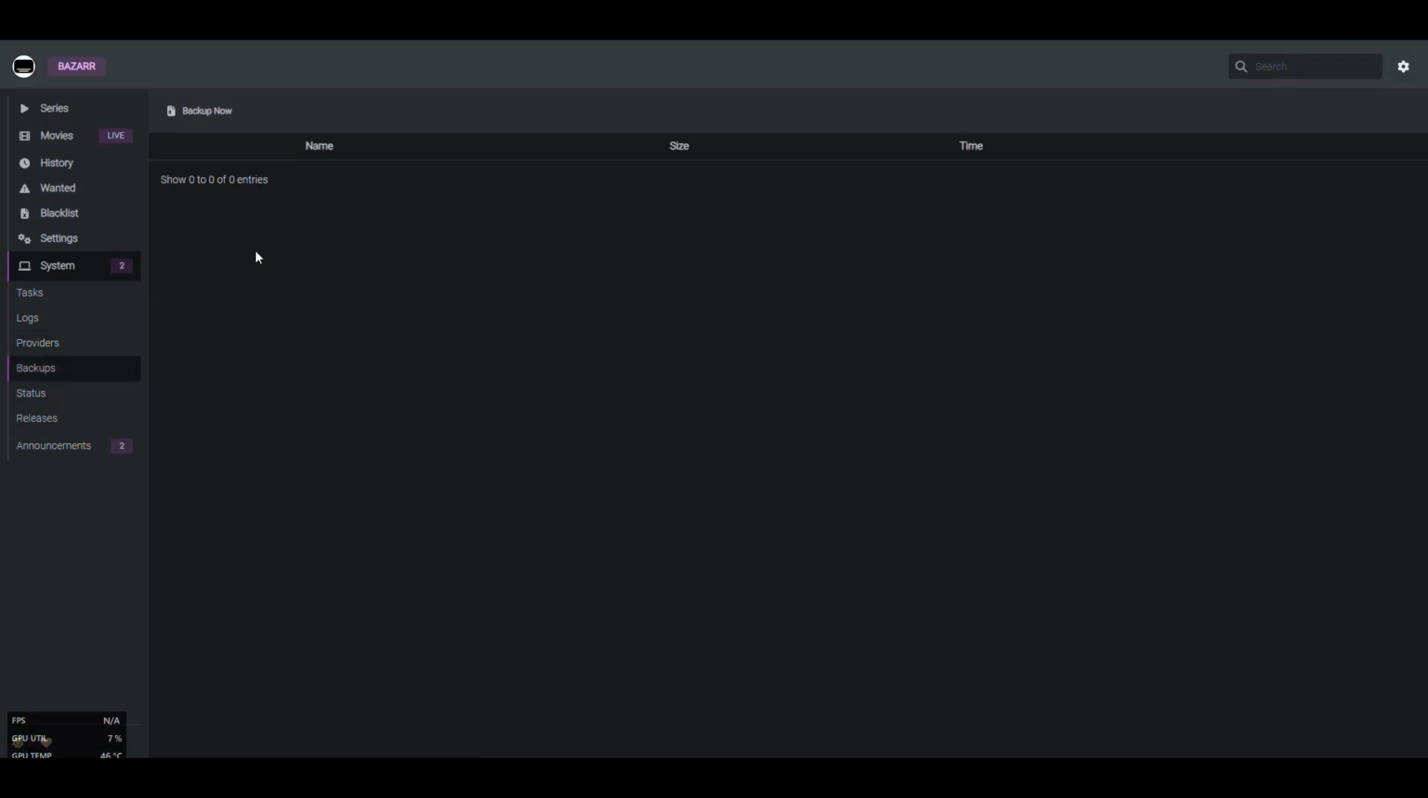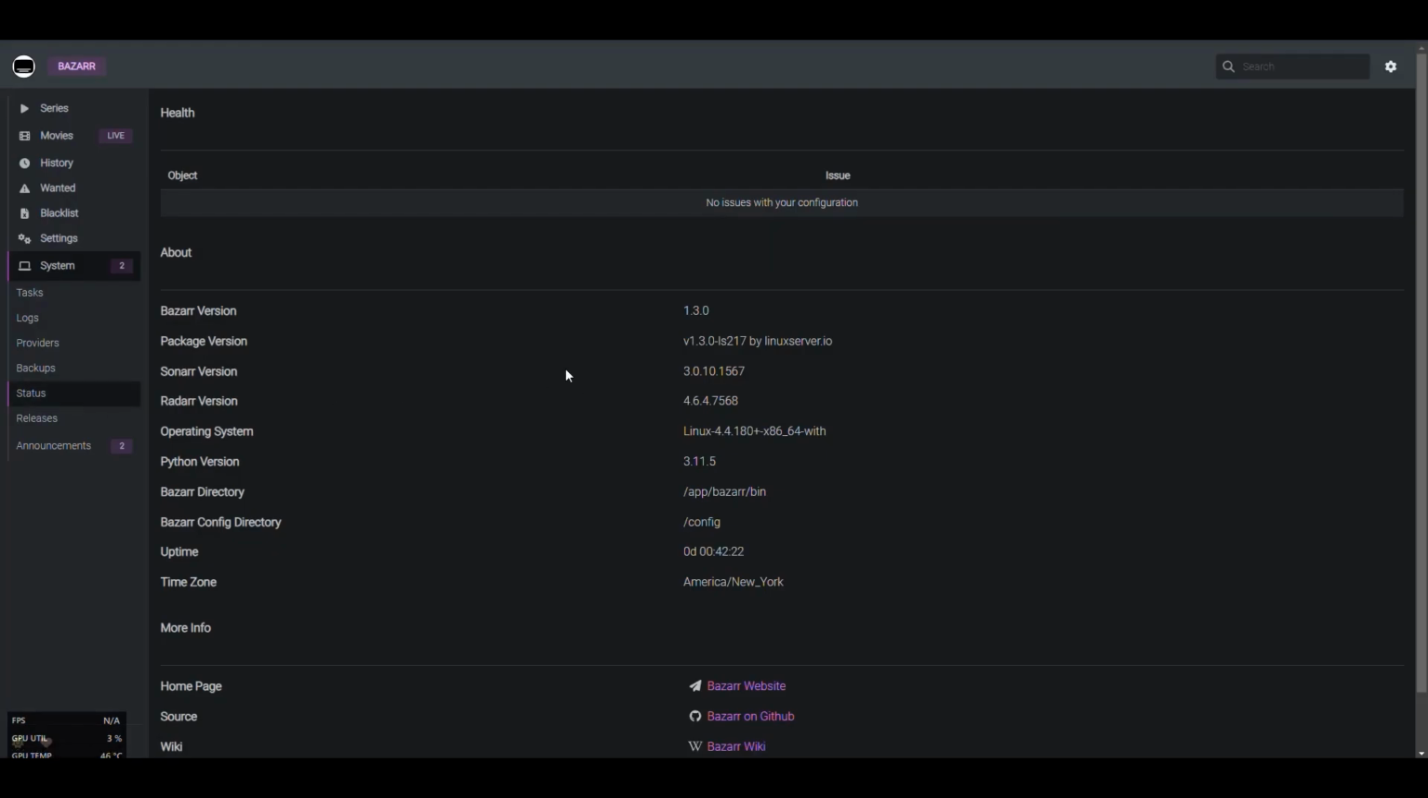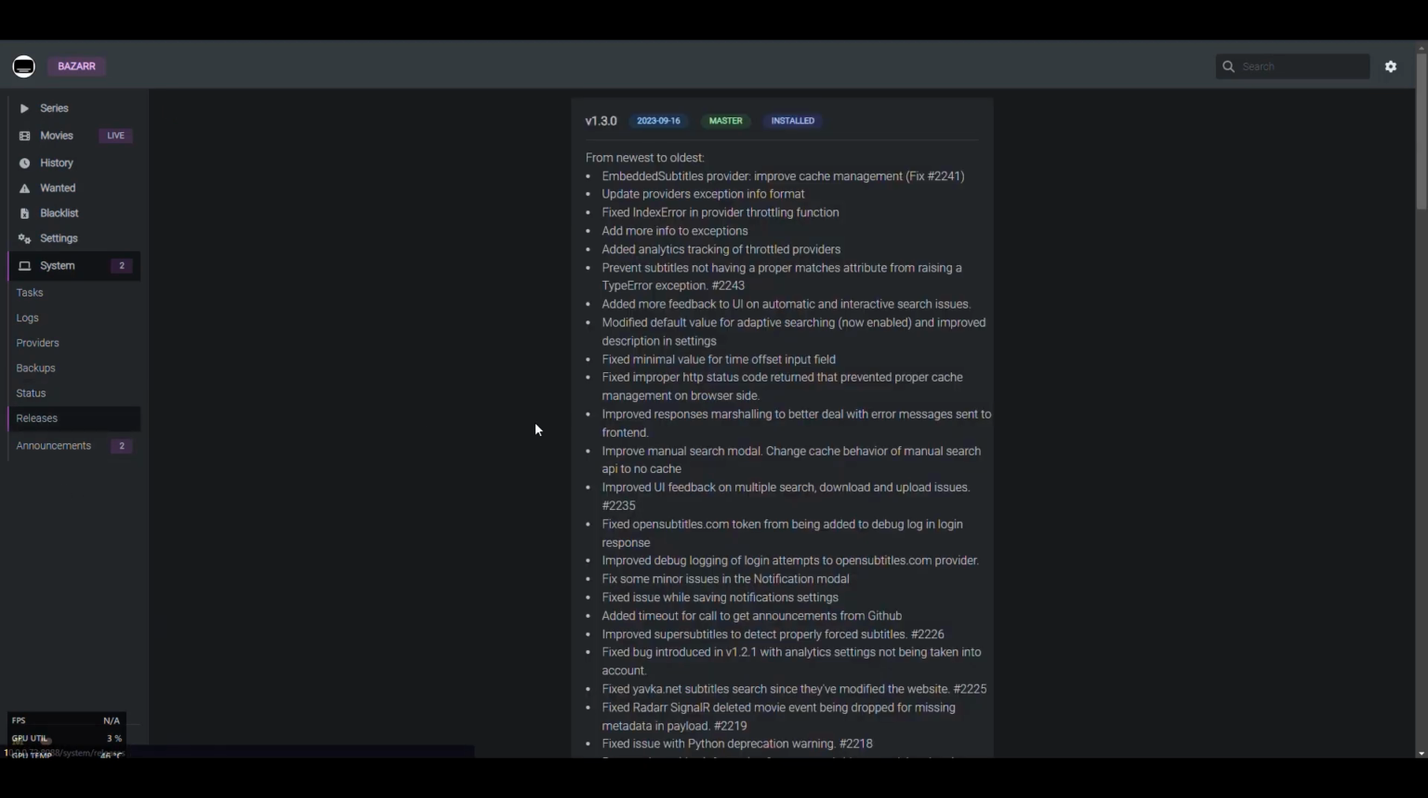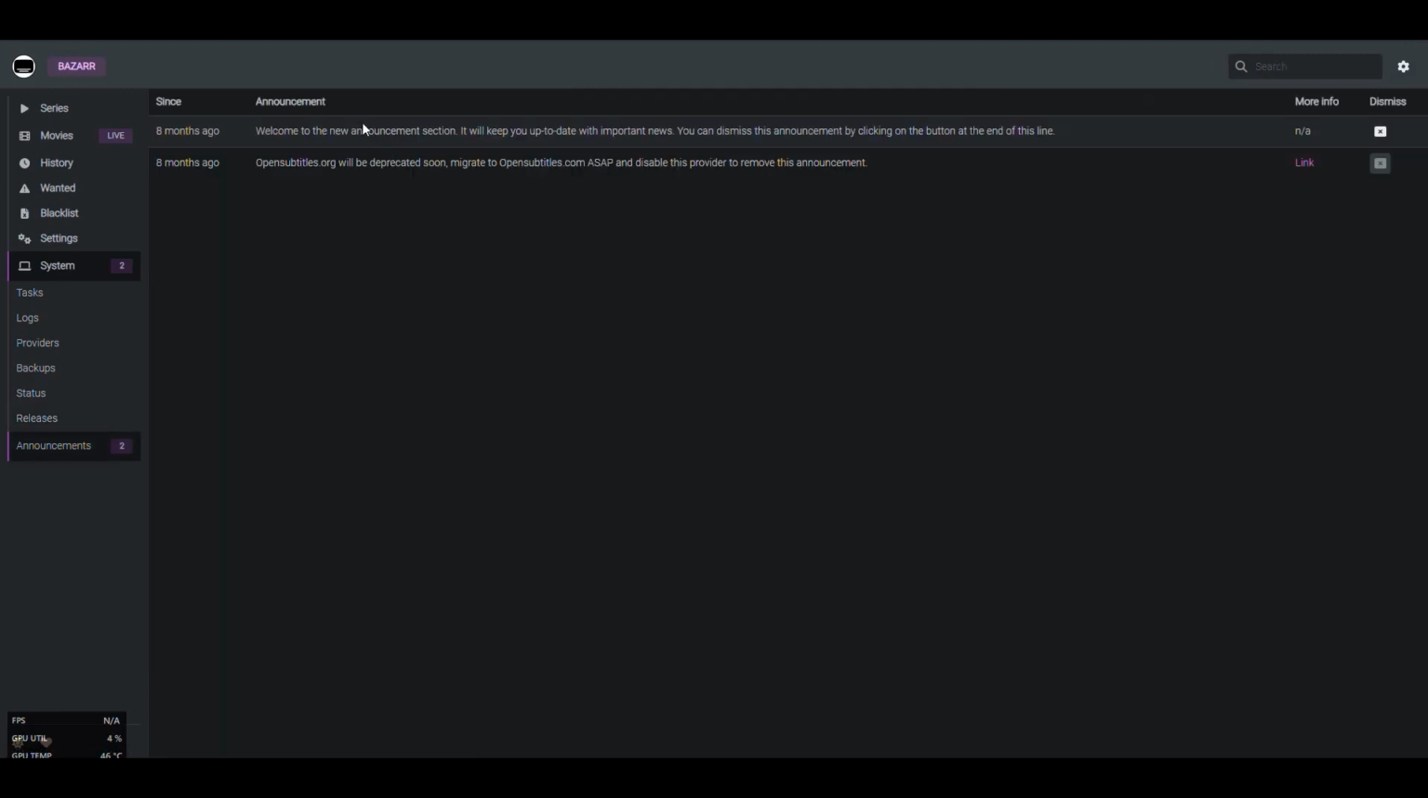Here's where you have the information about the backups of the application. Nothing has been backed up yet, but you can come here and back it up manually. If you click on status, you see more information about the application, like the version and all that stuff. If you go into releases, you see the logs for the releases of the version of the application, and in announcements you see announcements provided to you by the application developers. So that's basically that there.